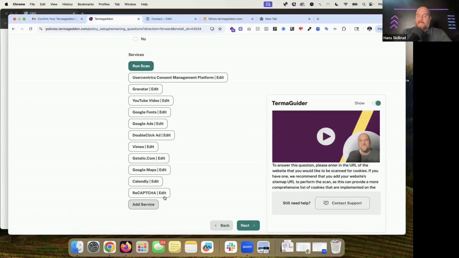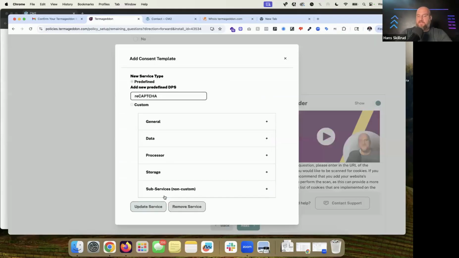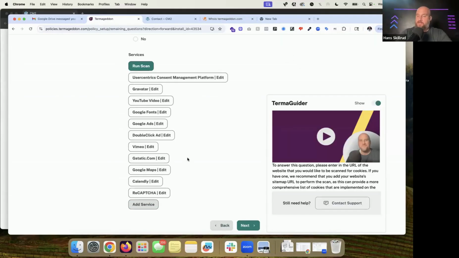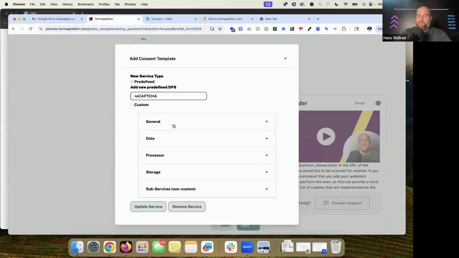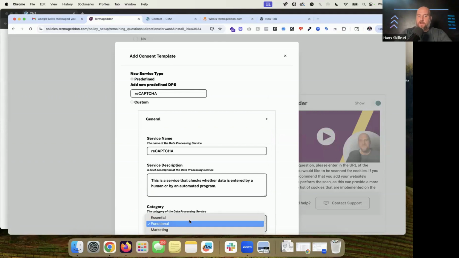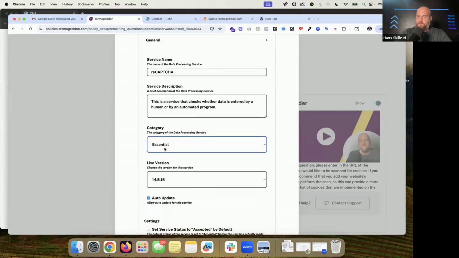Now, I will note, reCAPTCHA is a third-party tool. So that means our consent banner is going to block reCAPTCHA from loading. However, website owners use reCAPTCHA as a security feature. So if their security feature is turned off by default, the website owner is not too happy, because then the website's not secure. So I will note there are privacy-friendly alternatives to reCAPTCHA, but if you want reCAPTCHA to load regardless of consent choices, you can edit reCAPTCHA, and under General, change the category from functional to essential.